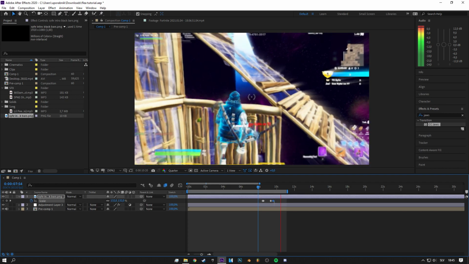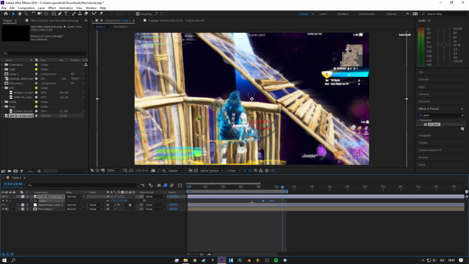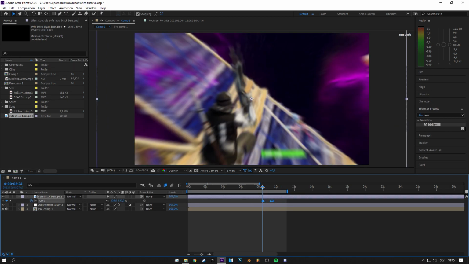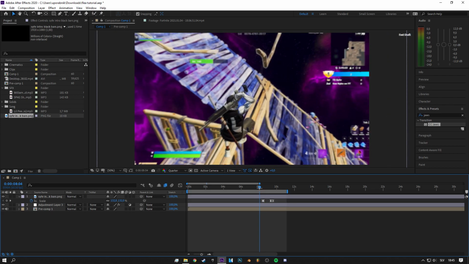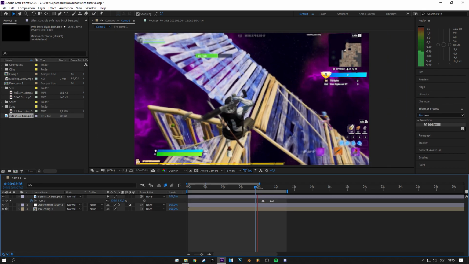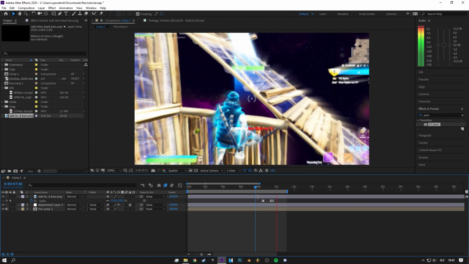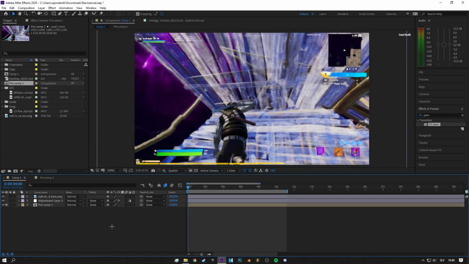Make sure to select everything and ease the keyframes because it's going to look a lot smoother, a lot better. So this is basically how it looks with black bars. We're pretty much finished at this point.